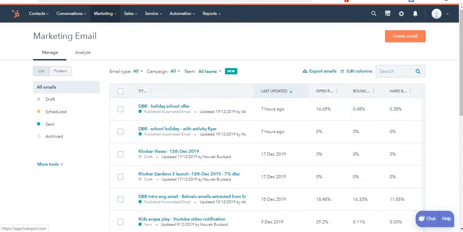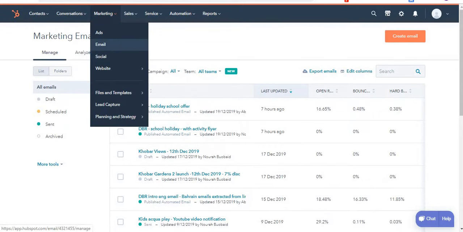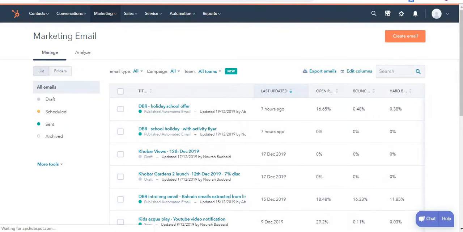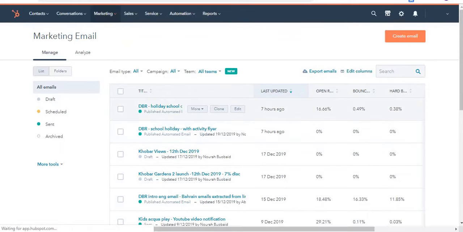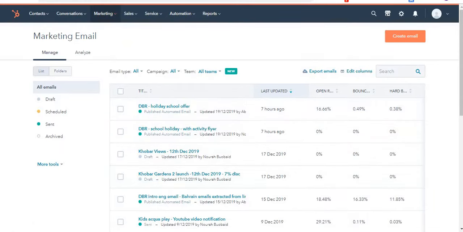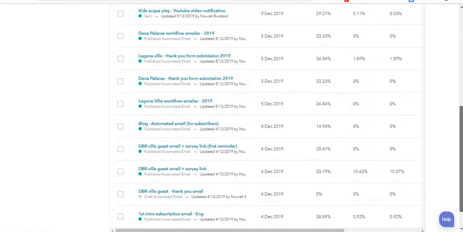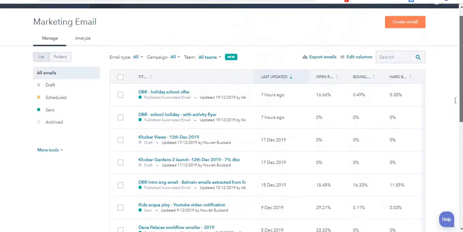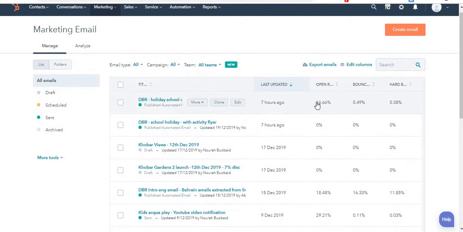So you click on the marketing tab over here on the top and click on email. So the marketing email dashboard opens up. As you can see, I've run several email campaigns, both normal campaigns and automated campaigns. And you will see that my open rate is very good. This campaign was run just 7 hours back, so I've already received a 16.6% open rate, right?